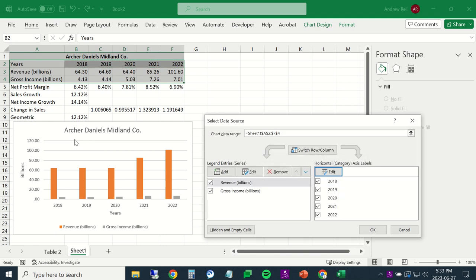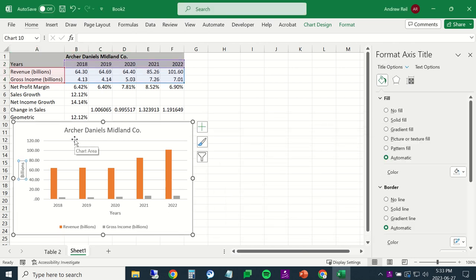Now I just want to say OK to this select data source. But right now the blue line is around edit, so I have to tab down to OK. Now you'll notice that both 2018 and OK are selected, and that's fine. As long as the OK button has a blue line around it, when I hit enter, it'll OK it. Good. And now the years are all there properly.